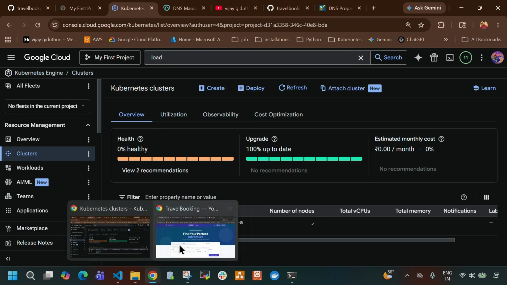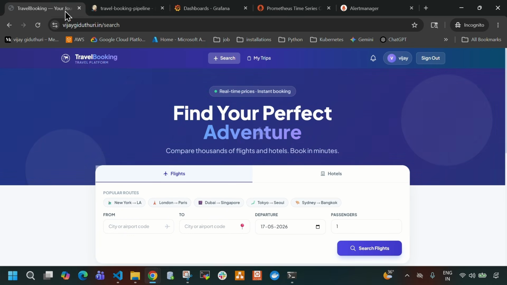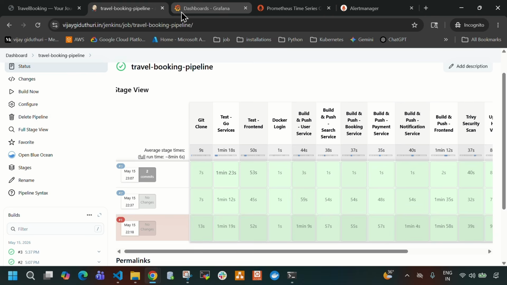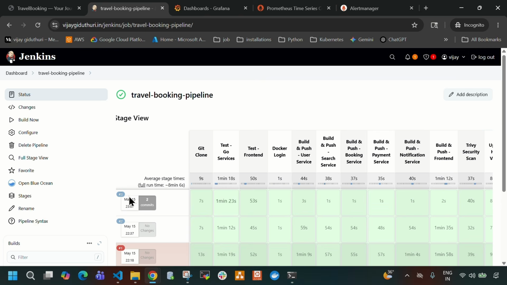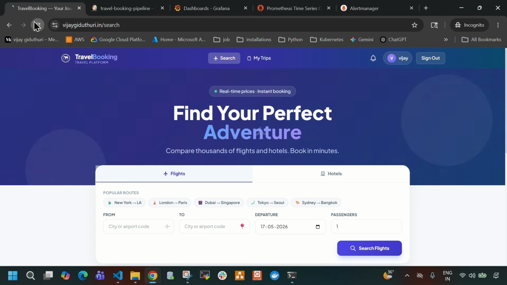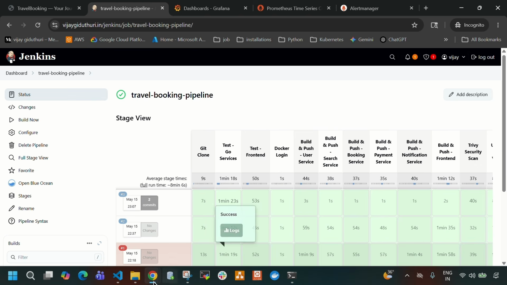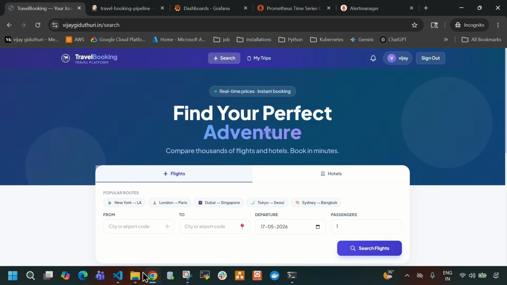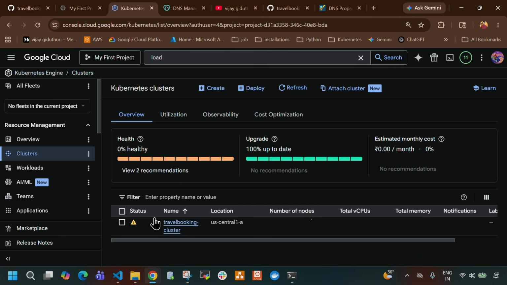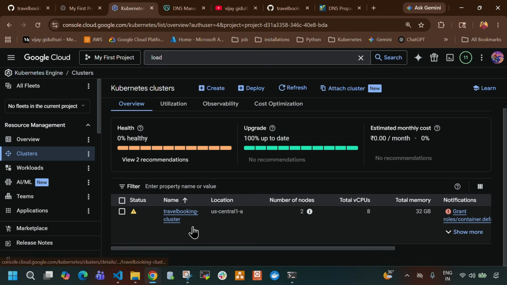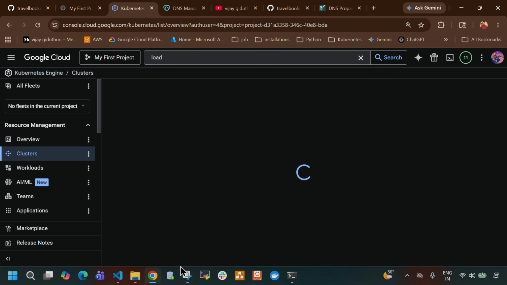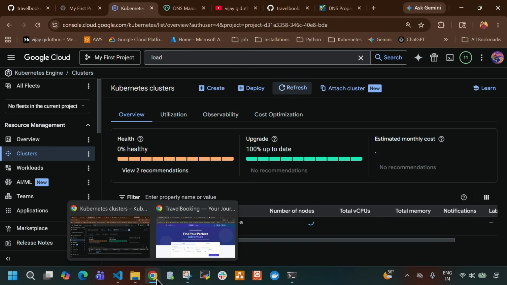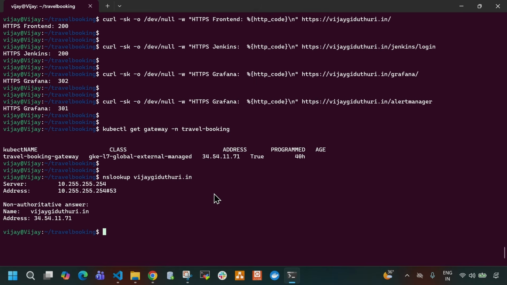From now on we cannot access this travel booking platform, Prometheus, Grafana, Alert Manager, Jenkins, and everything else. Let me refresh this. Right now we can access them, but after 5 to 10 minutes we cannot access all these five services, guys, because we are directly deleting this GKE cluster from Google Cloud. Once you have deleted this GKE cluster, you can directly delete all your Terraform resources.